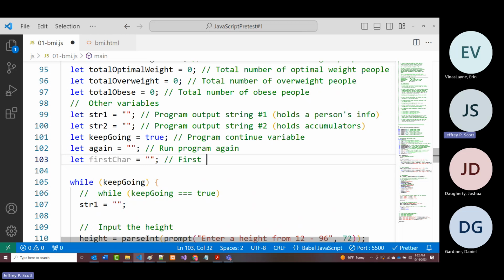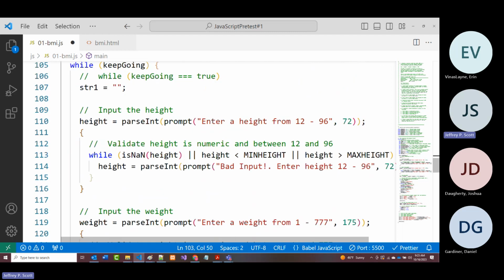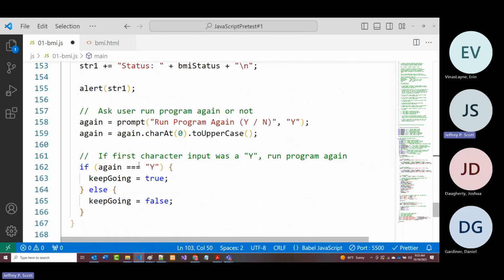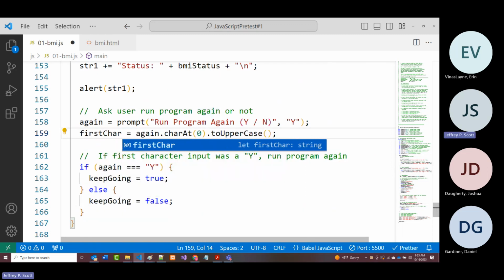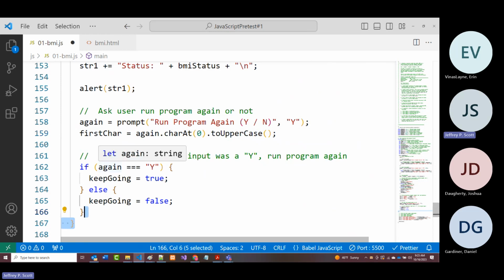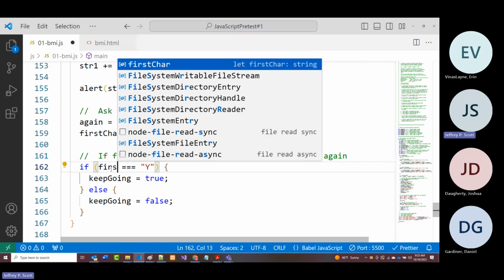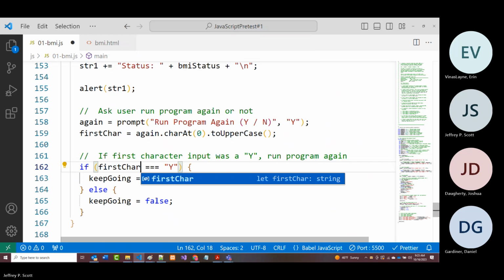And I said it was the first character of again. Well, what I can do if I want to is instead of saying again equals this, I can say first char. So now it's equal to the first character, which means I got to use first char here too. All right.